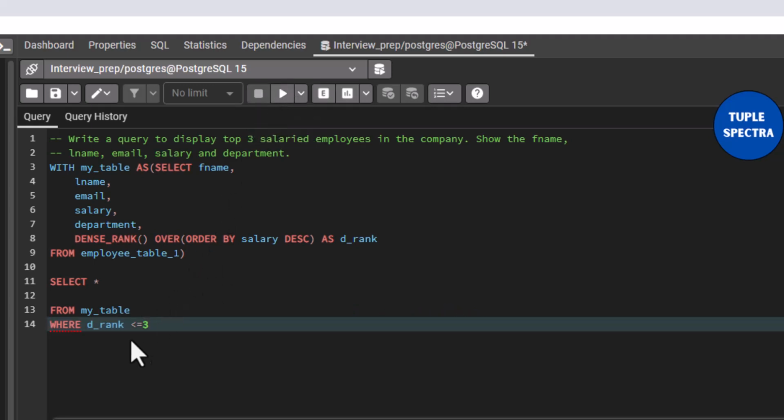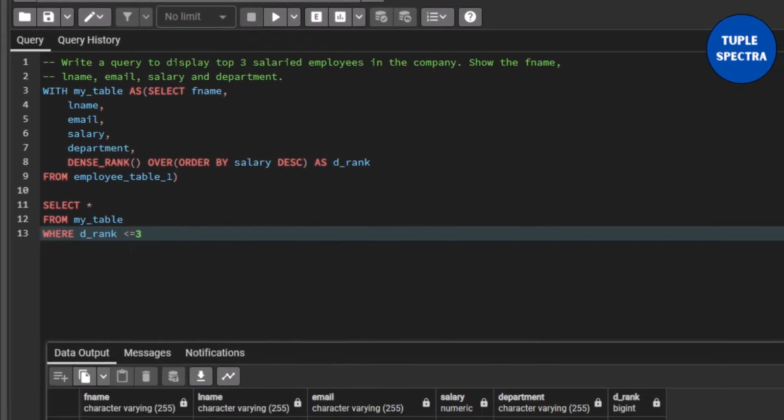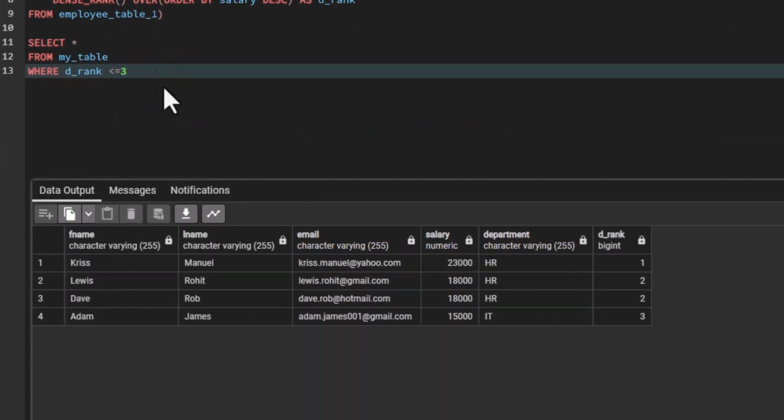Execute. Oh, it says we have some error right there. Let us see where the error is coming from. Where d rank less than 3. I think we just need to rerun it. Let's rerun it. Okay, very good. Yeah, there is no error. I think that's just some pgAdmin thing.